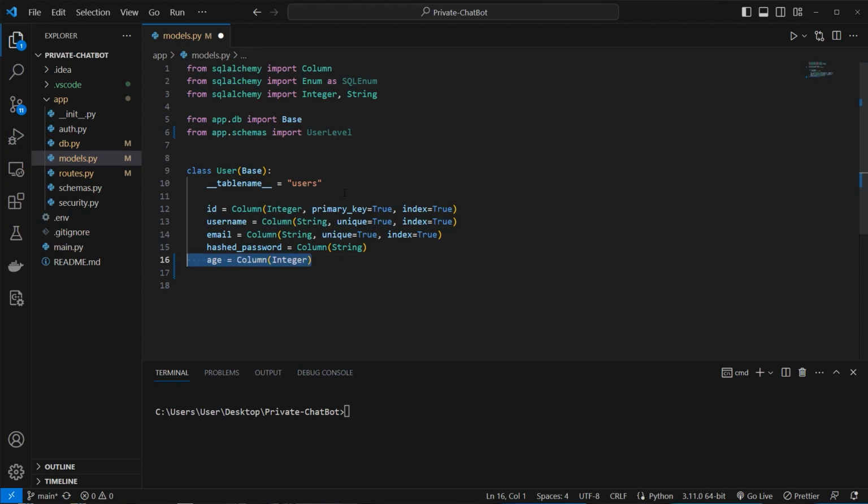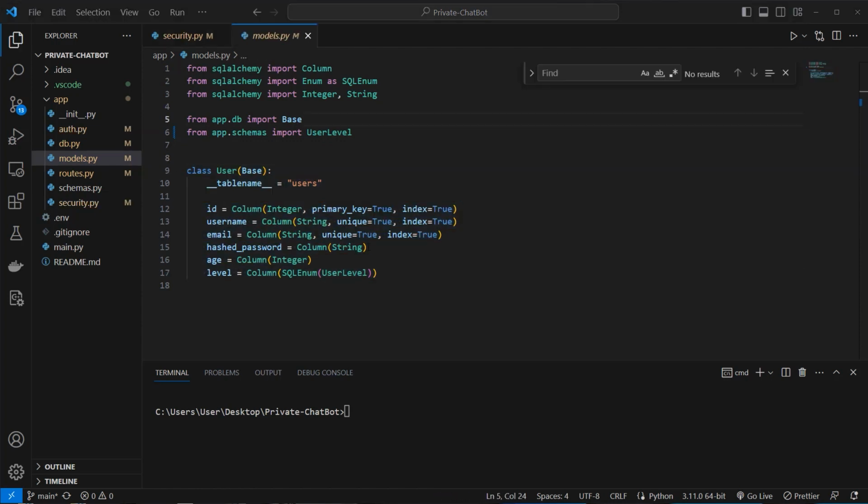Okay, then we will store some user-based information, for example, the age, which is just an integer. It is not a primary key or anything. And then again, we will use the level here, and this will make use of the enum class, and we use our user level enum here. Okay, fine, that's our final table, and we can now build the logic to actually register and log in.